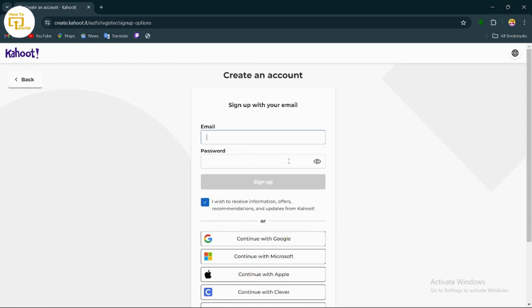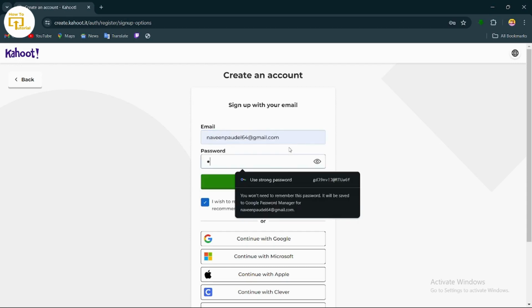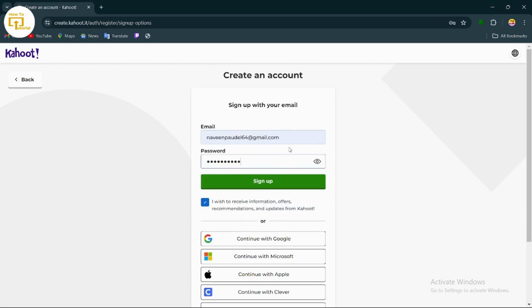Now, in order to create the account, you have to simply enter your email address and then create a password. So just simply enter the email address and then create a password for your account. After doing that, you can just simply tap on sign up.